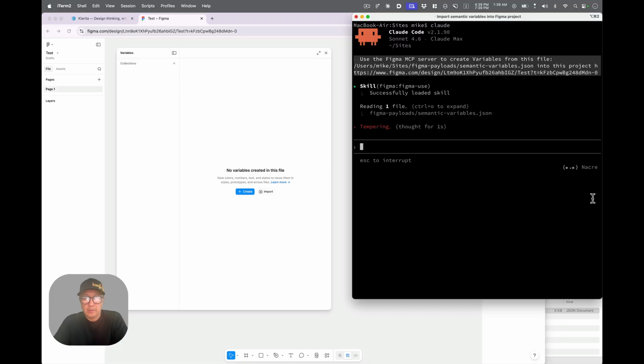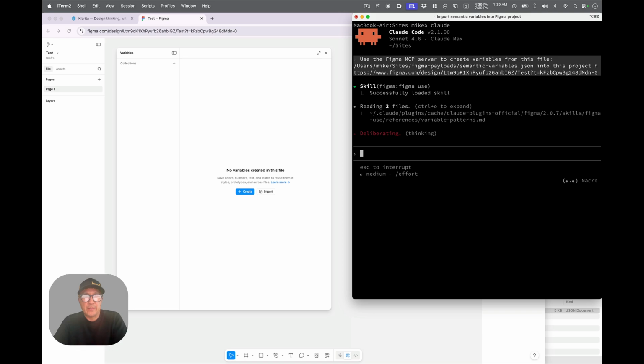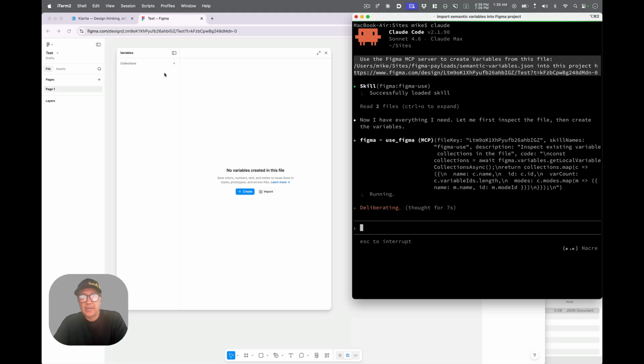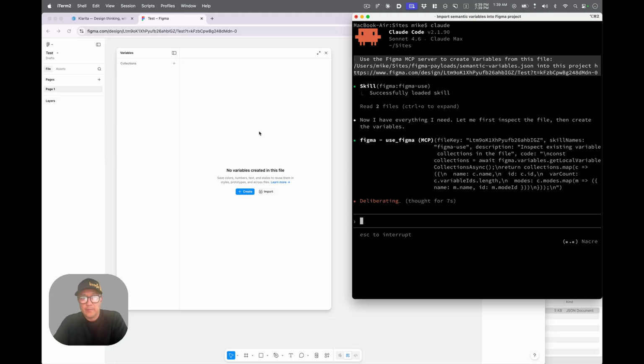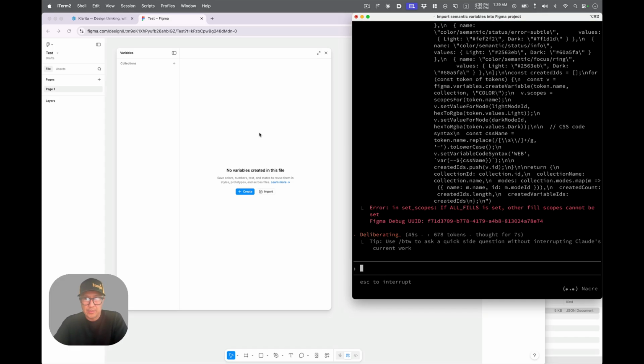It's going to read over the instructions, and then it's going to, I guess, read through all of the lines and then add a collection for semantic colors. And then it's going to make modes for light and dark colors because that's what we set in our design system, and then we'll be able to use them in our project. So we'll let this run and come back in a second.